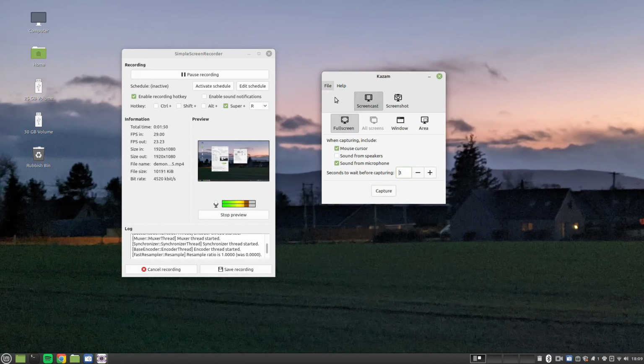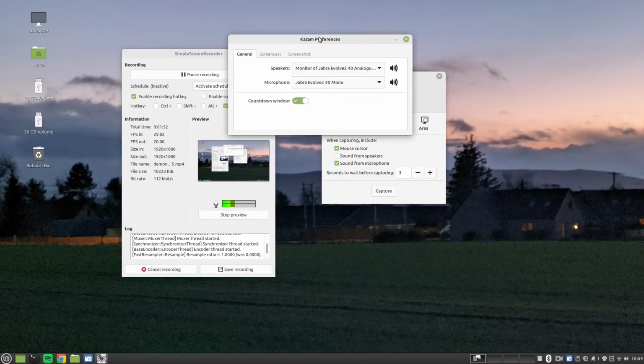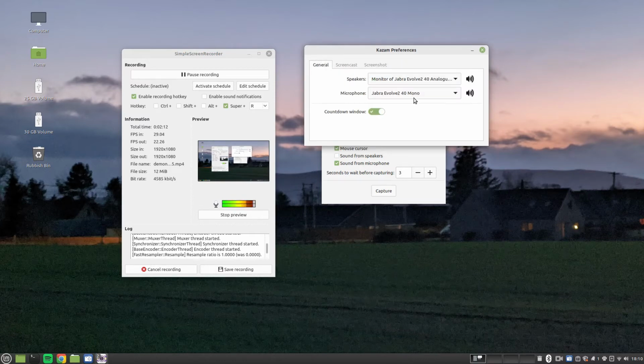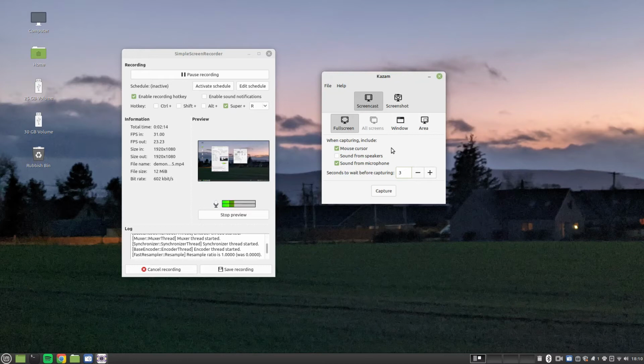The preferences section, I can choose the speakers I'm using, I can choose the microphone I'm using for the screencast, what I'm going to record to, screenshot. Actually, that's pretty much it for Kazam.